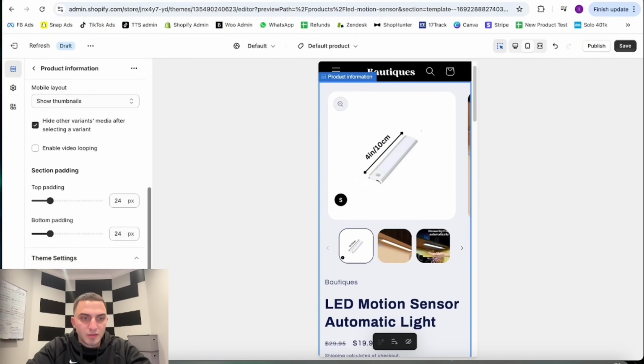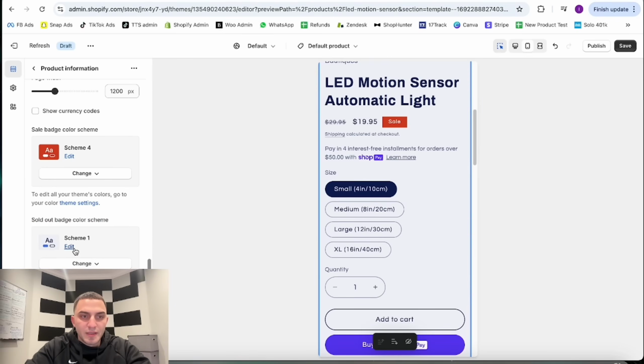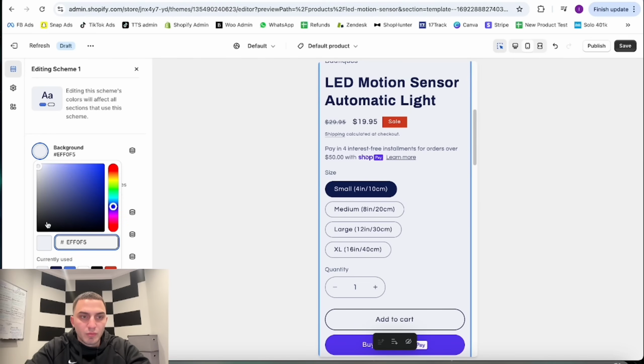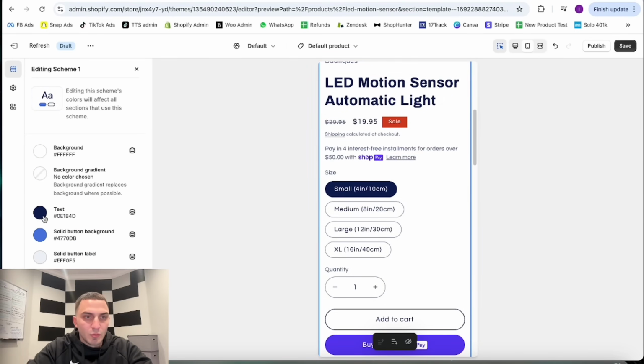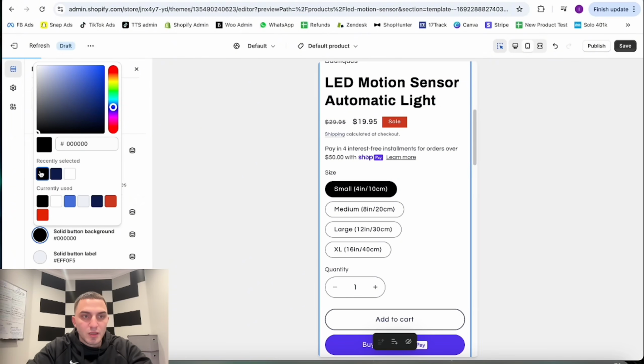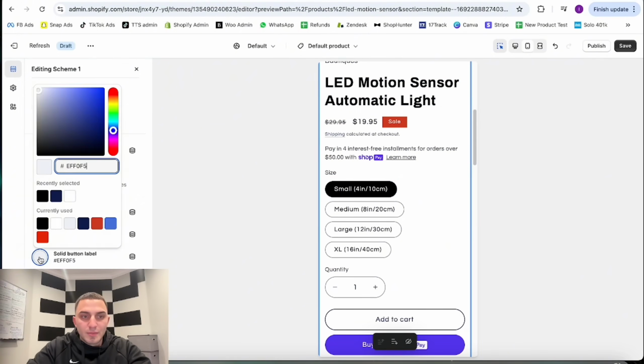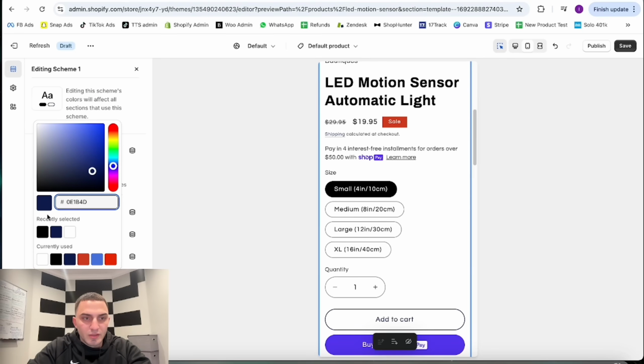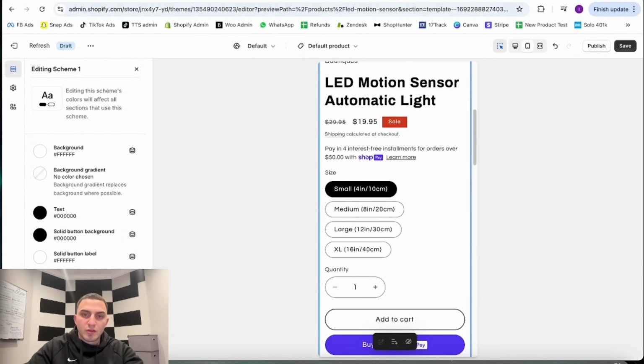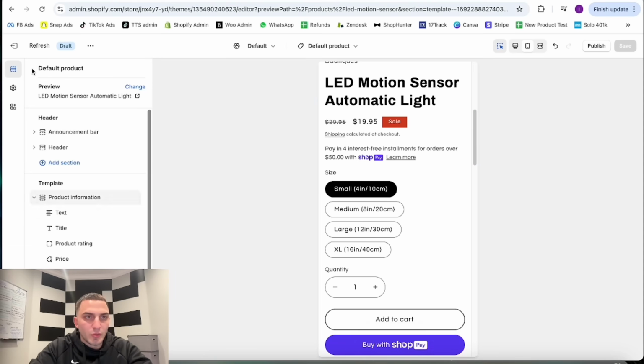Then theme settings. And so for scheme 1, we're going to edit this and make sure it's a white background. And we'll make the text black. Solid button color is black. The solid button label is going to be white. And then the rest of these are going to be black. Again, just making it congruent with all the other parts of our store. So let's click save. So let's go all the way back to default product, go to product information.